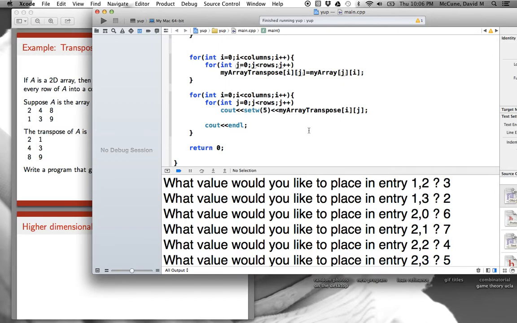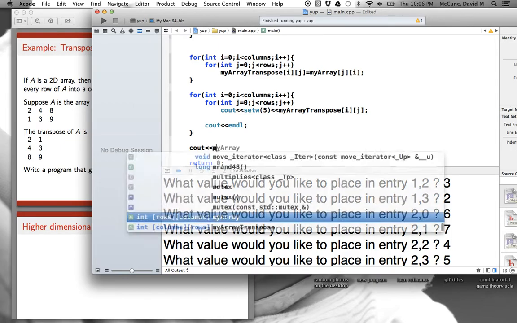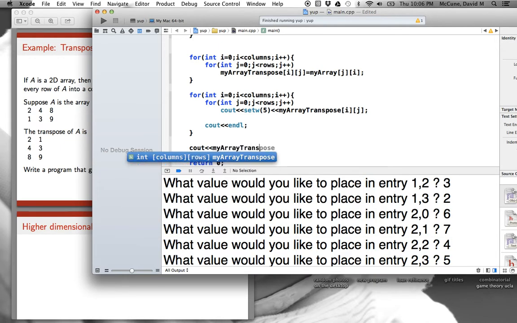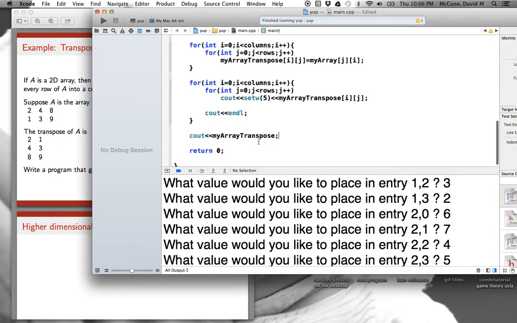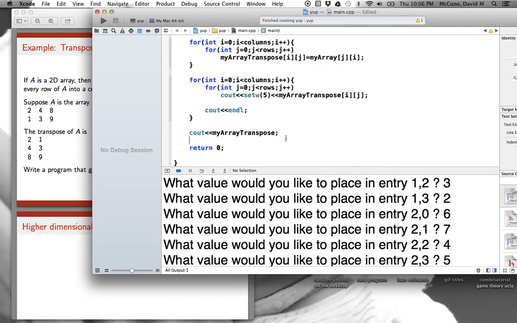Okay, so before I move on, let me just say again that these things take getting used to, especially if you're not used to working with matrices or tables. Again, it can be really confusing what this notation means. So my array transpose, just by itself, is the two-dimensional table. And as such, you cannot write things like this. If I try to write my array transpose, the computer won't know what to do with that.